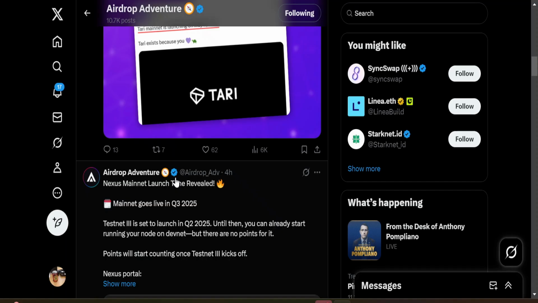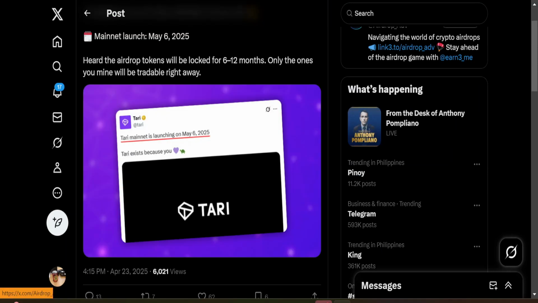So they'll be launching the mainnet on the 6th of May, and as you can see, you could read how the airdrop will be locked. They said they're going to lock it for like 6 to 12 months. So the tokens you traded on the mainnet and the tokens you mined will be tradable right away. But the airdrop token will be locked. So that's what they got here at the moment. The mainnet will be launching on May 6th, where maybe that's where you could do the trading, because whenever the mainnet comes, it's where you could do some trading and stuff like that.